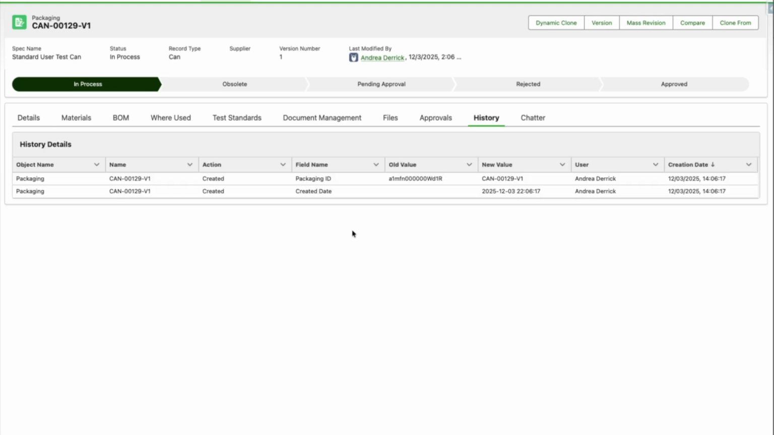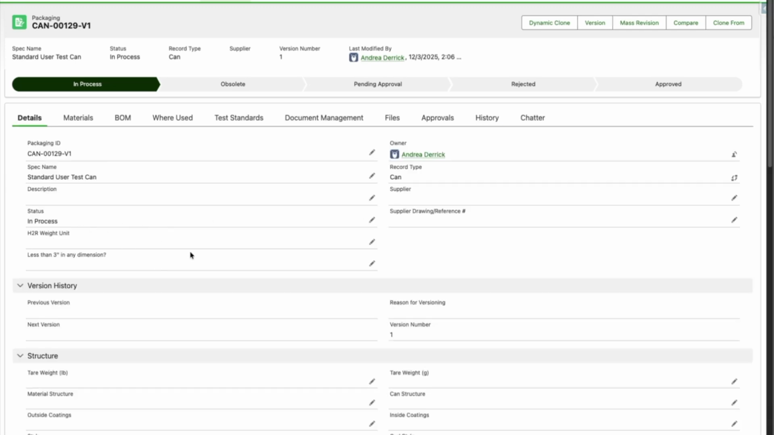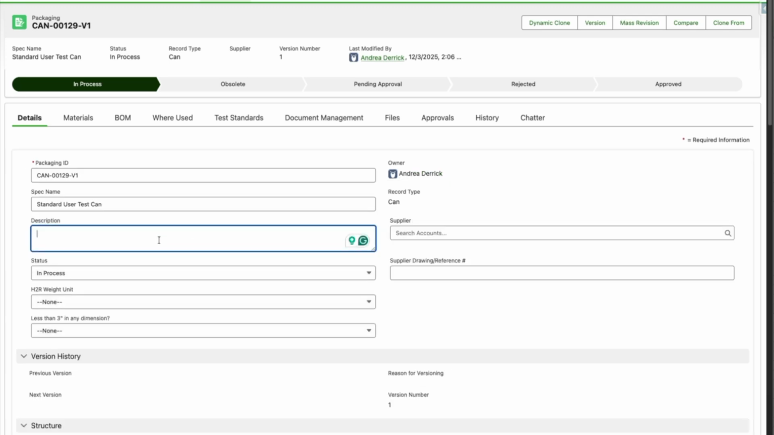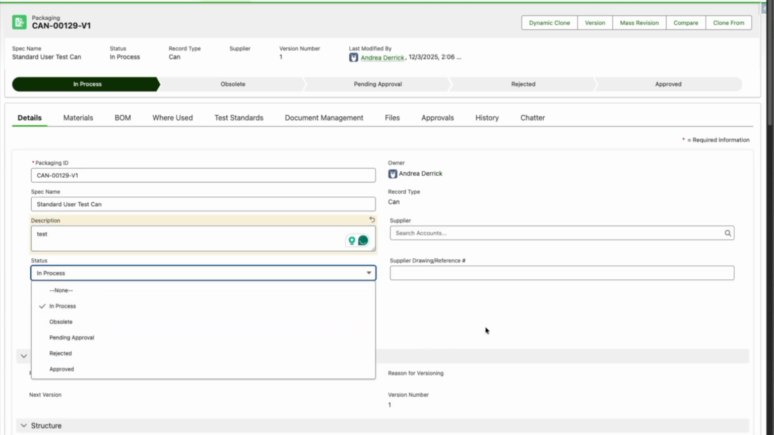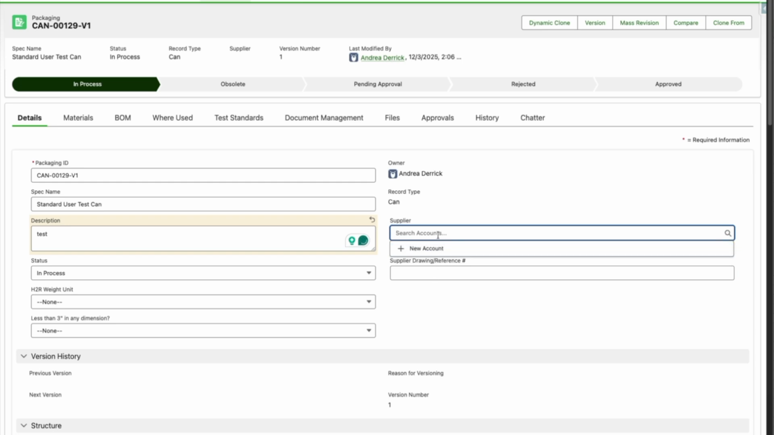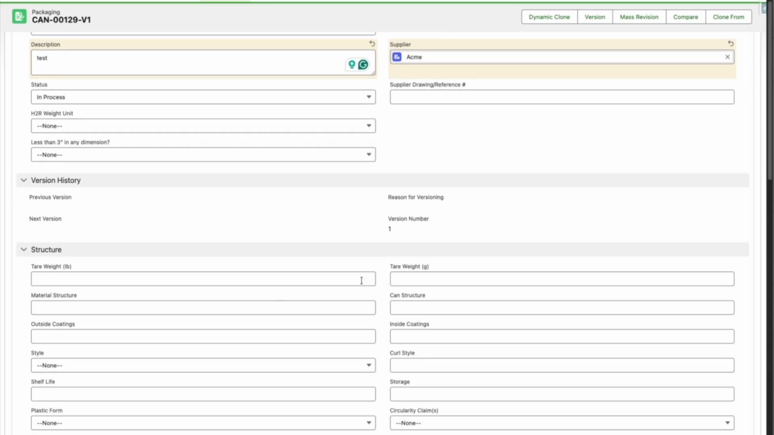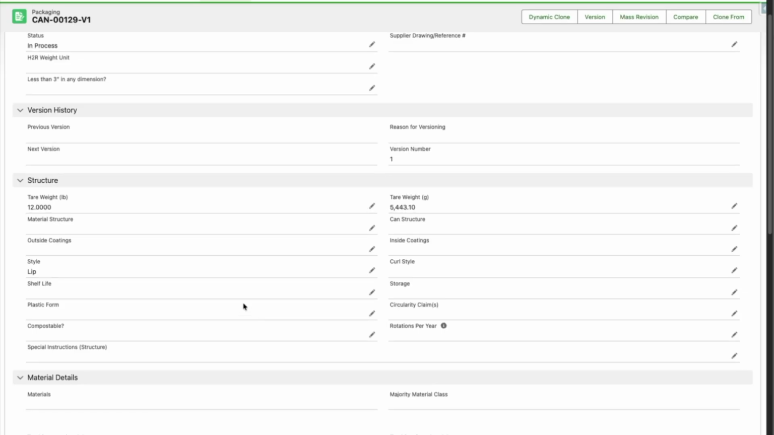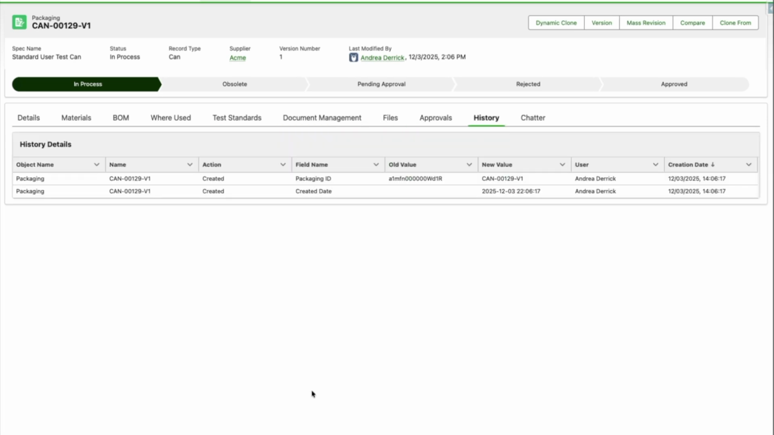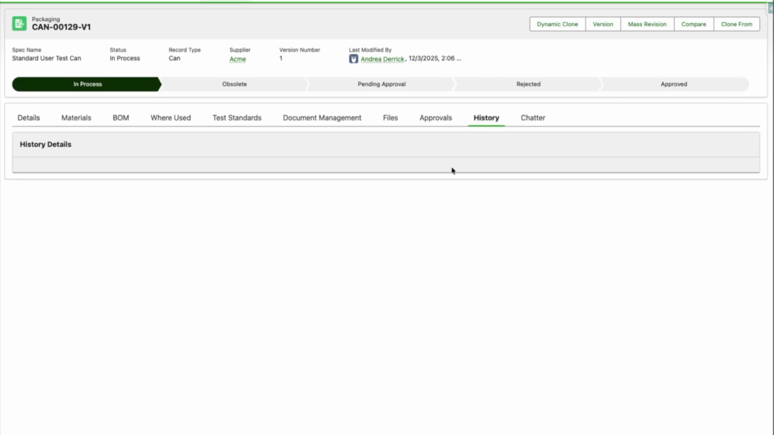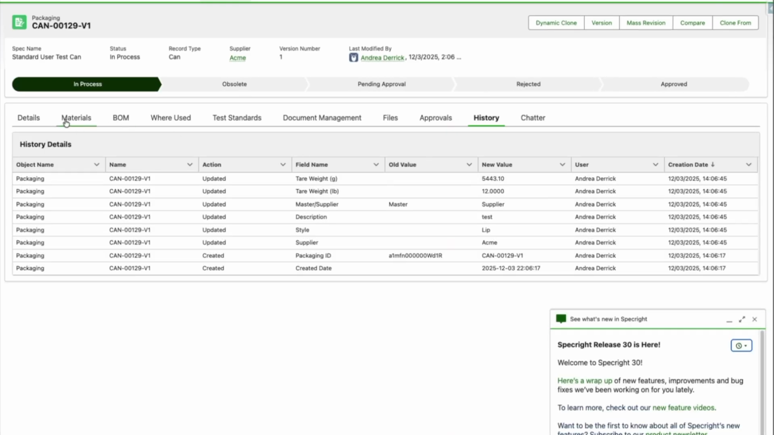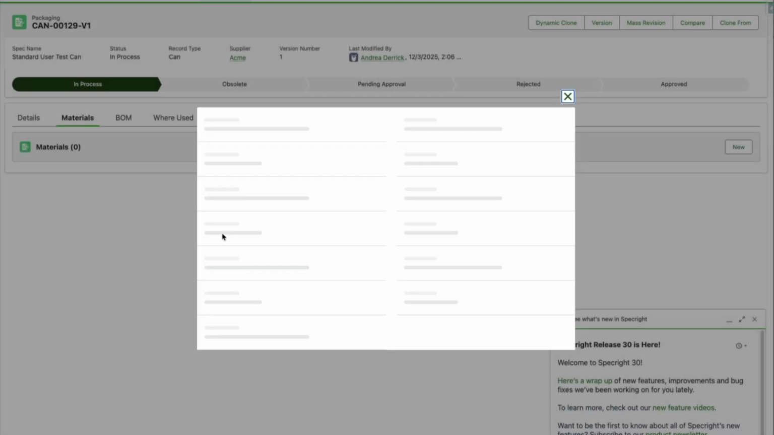So we can confirm history that we see something created. Let's go ahead and just make a few edits. Test will say Acme, tare weight 12, style lib. Fine, we'll hit save. We'll test it. History is displaying the proper information, and then we'll go ahead and just connect the material.